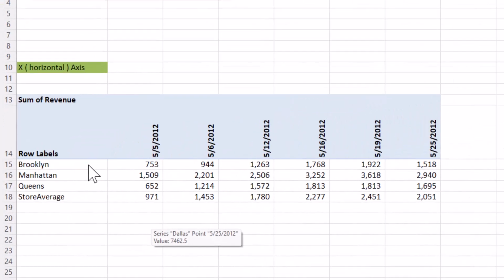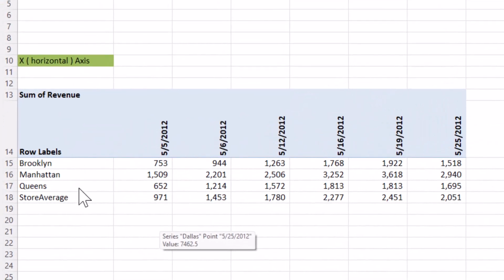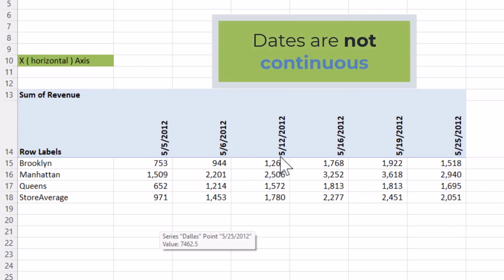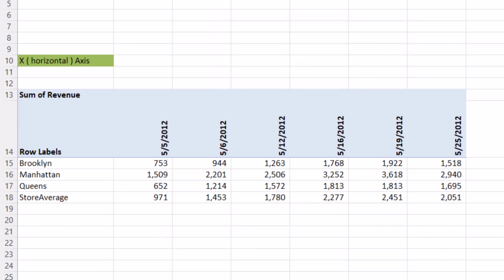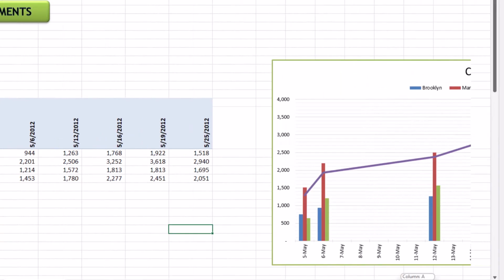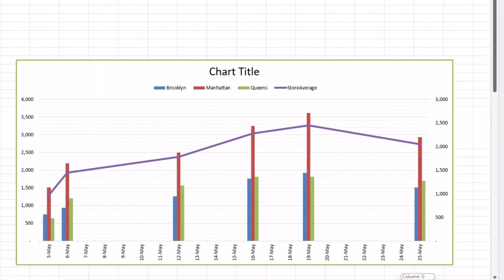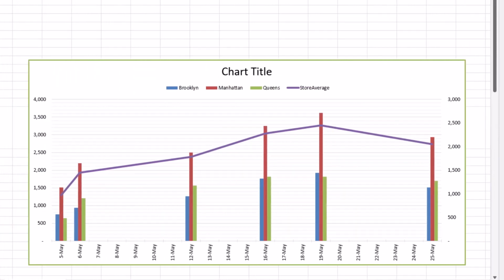As you see here, I've got a typical table here. I've got my stores, Brooklyn, Manhattan, Queens, and some days of the week. Notice here that I've got 5/6, and the next date is 5/12, and then 5/16 and 5/19. Let's go over here and look at this chart. I'm going to scroll over so I can see my whole chart. And look at that. Excel has put in spaces in between the dates.